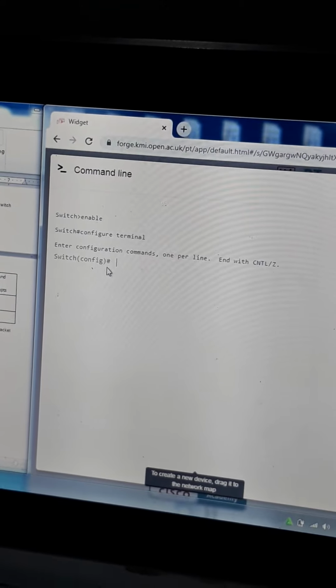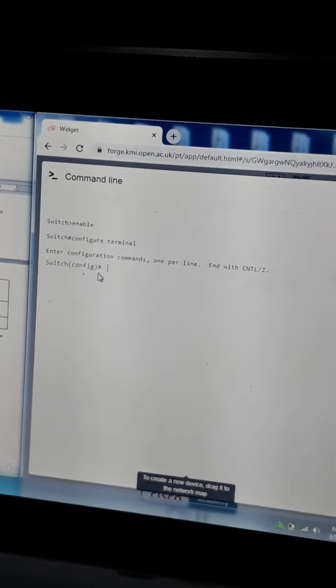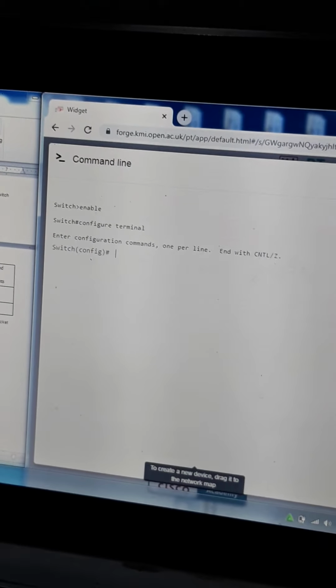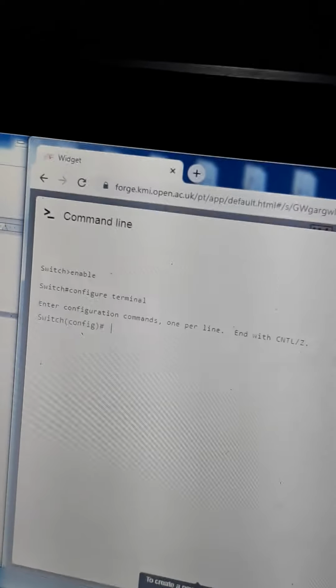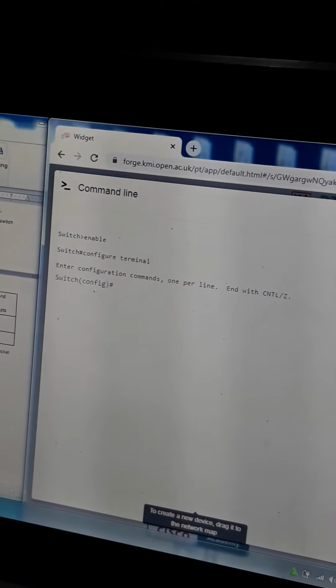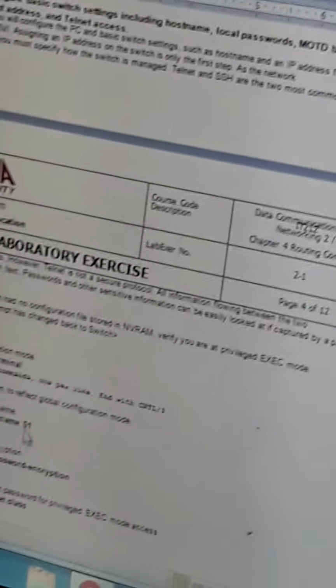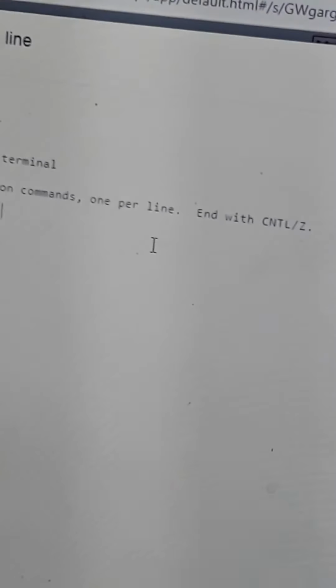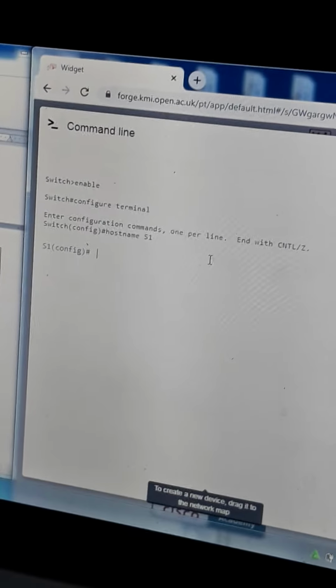Enter configuration commands, one per line, end with Control Z. Then enter configuration commands one per line. That's the result. That's correct. In fact, now assign the switch hostname. So we just have to type in hostname, and the result is S1 configure.